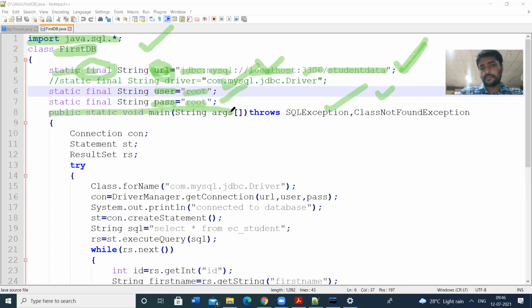Then public static void main. This is my main method. There is a chance of exceptions, that's why I'm throwing some exceptions: SQL exception and class not found exception. We are using the JDBC drivers, and there is a chance of not getting the JDBC driver classes if you don't give the driver path. So that's why I am throwing SQL exceptions and class not found exceptions.